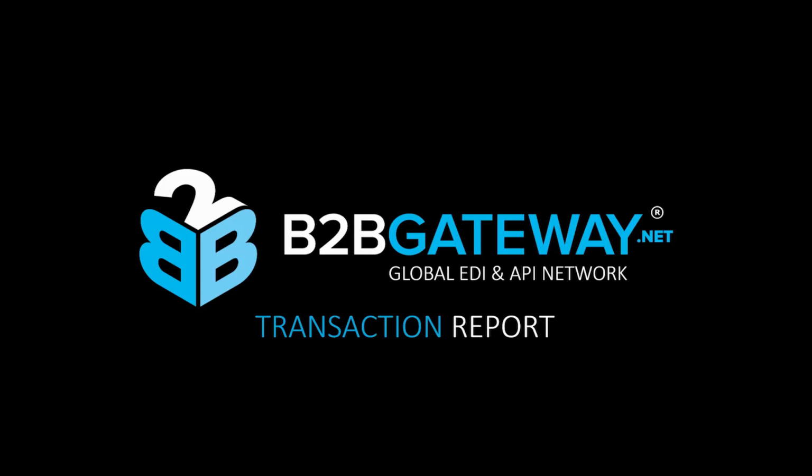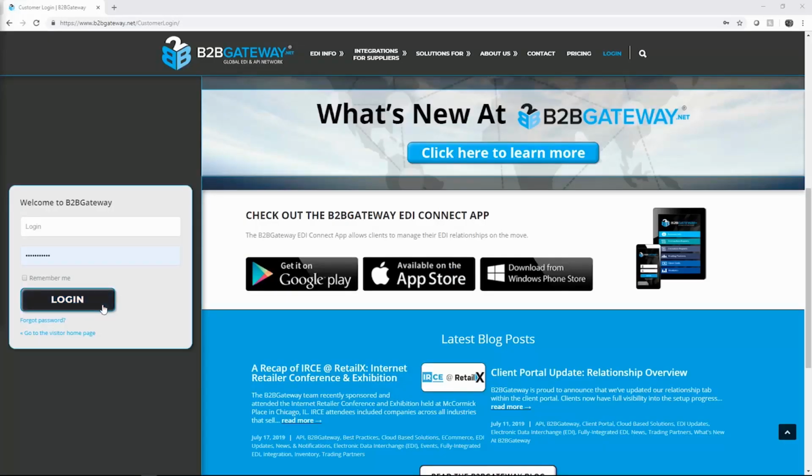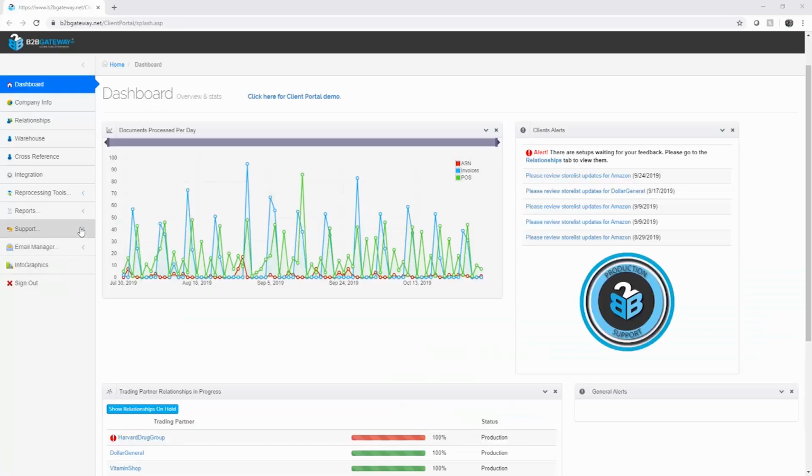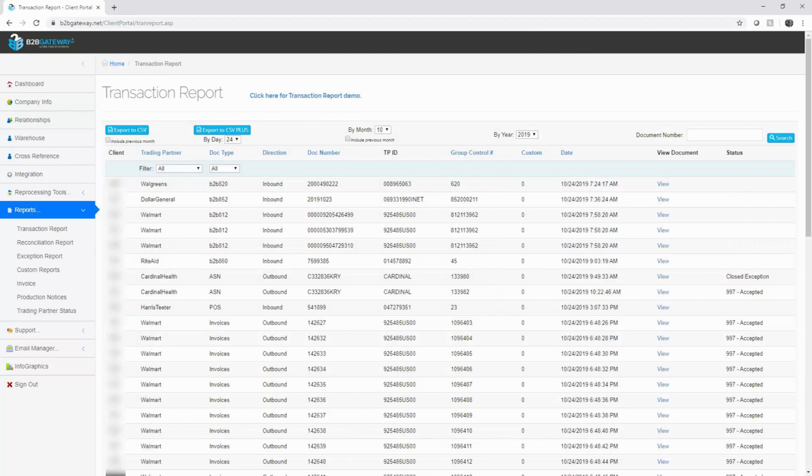B2B Gateway clients can access their transaction reports by logging into their client portal and clicking on the Reports tab. This report is very useful as it contains a full report of all the documents that you have sent and received, along with a status of what has happened with them. You can see exactly which trading partners are receiving which documents, whether you have sent or received documents, and the status of each, along with any exceptions that may have occurred.